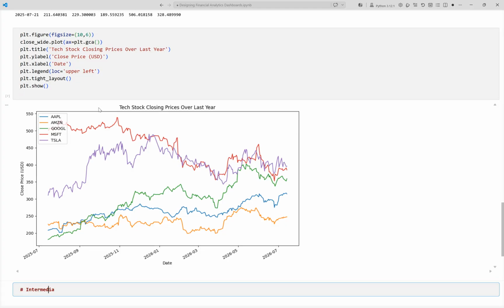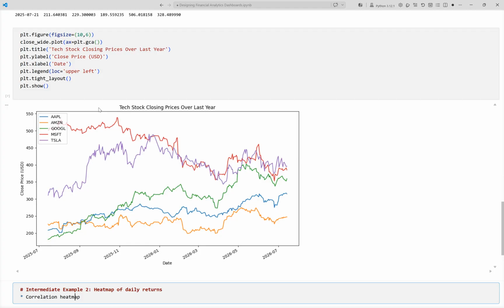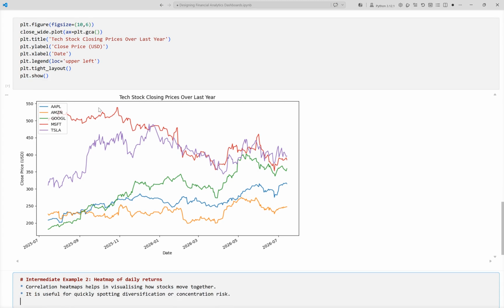Intermediate example 2. Heat map of daily returns. Correlation heat maps help in visualizing how stocks move together. It is useful for quickly spotting diversification or concentration risk. Running the cell now.